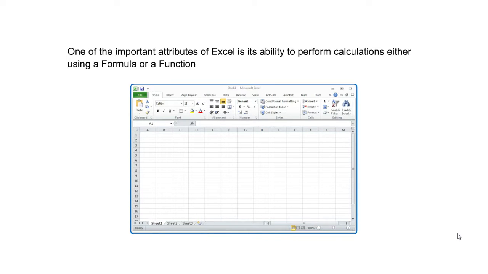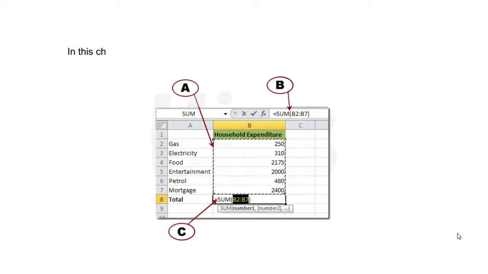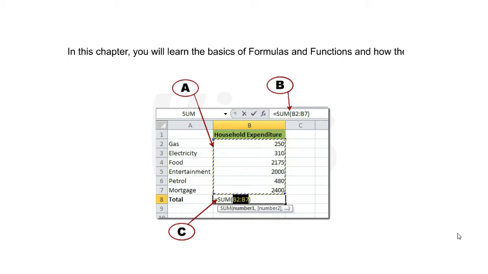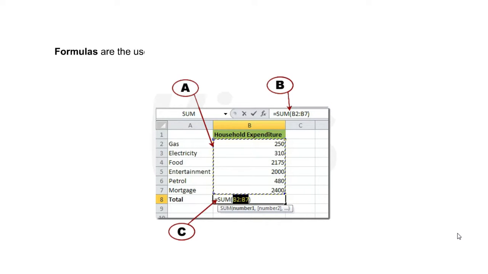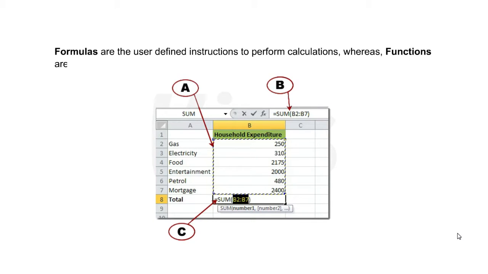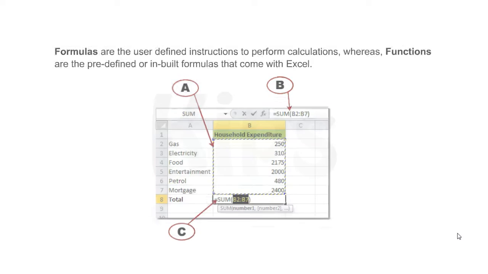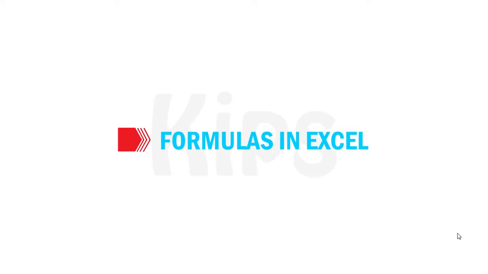One of the important attributes of Excel is its ability to perform calculations, either using a formula or a function. In this chapter you will learn the basics of formulas and functions and how they can be used in different scenarios. Formulas are the user-defined instructions to perform calculations, whereas functions are the predefined or inbuilt formulas that come with Excel. Students, let us first start with the formulas in Excel.